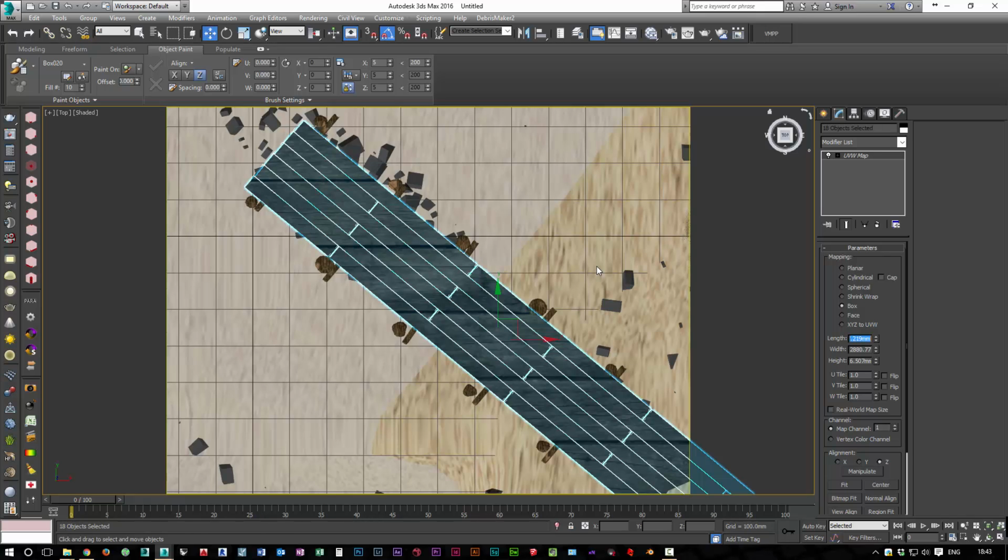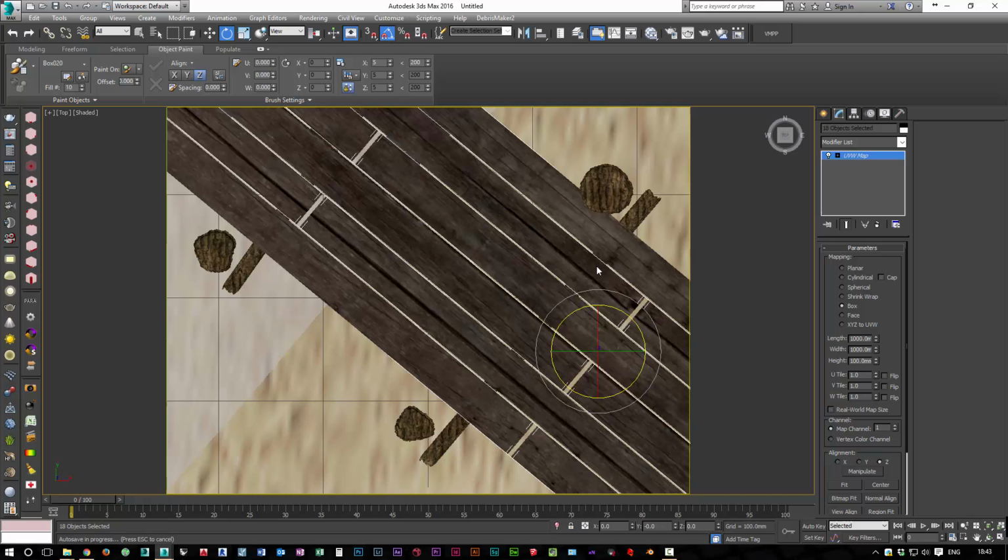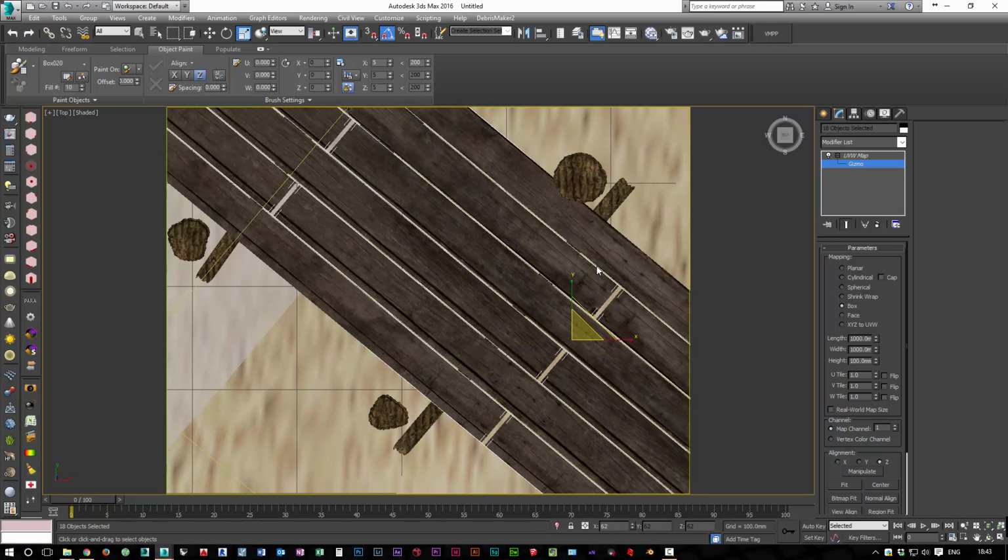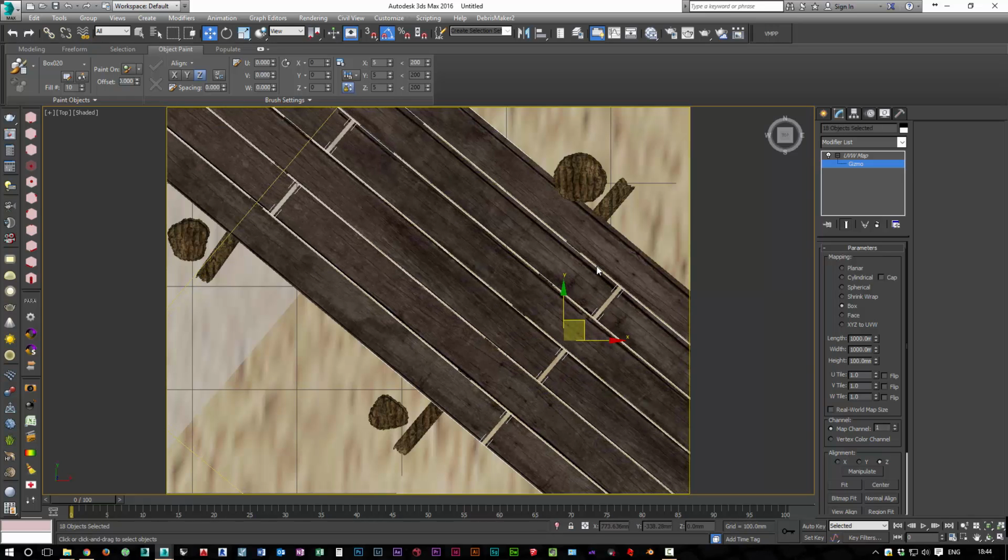and we're going to do, that's not enough, so we can try 1000 by 1000. Height is 100, as we're not going to actually see that, and we may have to click on the Uvw map and rotate it to be the same degrees as before, and then we're just going to zoom in, push the R tool, and we're actually going to scale the gizmo down just enough so that we can align all of our planks.